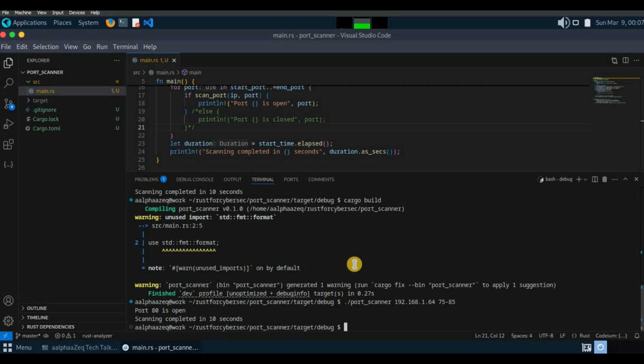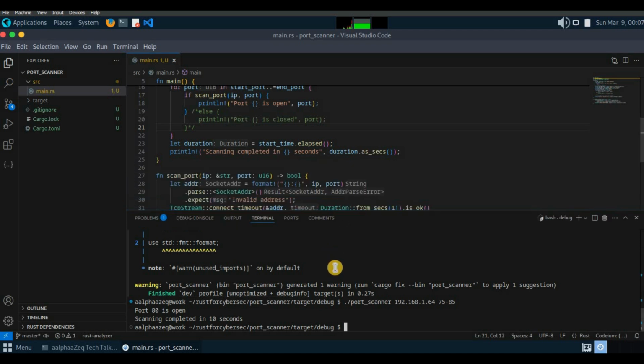So in a practical way, definitely this is not going to work in a real-time scenario. This is really useful if you do it in a synchronous way, just for small ranges. Even 10 seconds for 10 ports, it's not scalable, in fact. So what we can do is make use of threading in Rust.